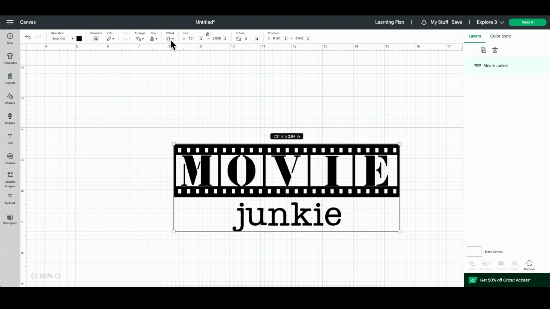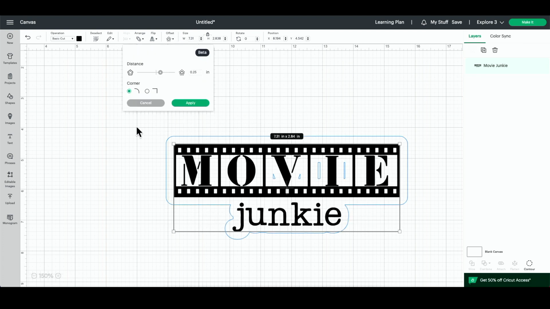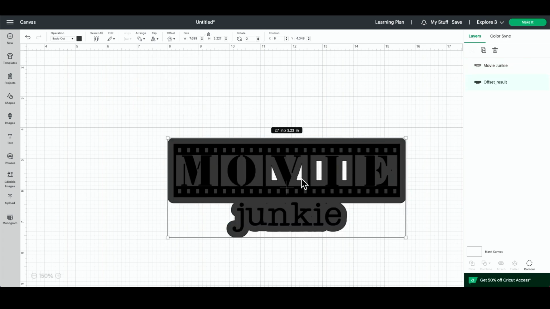So this is our offset button. And it's going to automatically show us an offset with these blue lines here in Design Space. So if you like that offset, or if you want to make it a little smaller, we're going to click Apply. And it's going to apply this offset here.